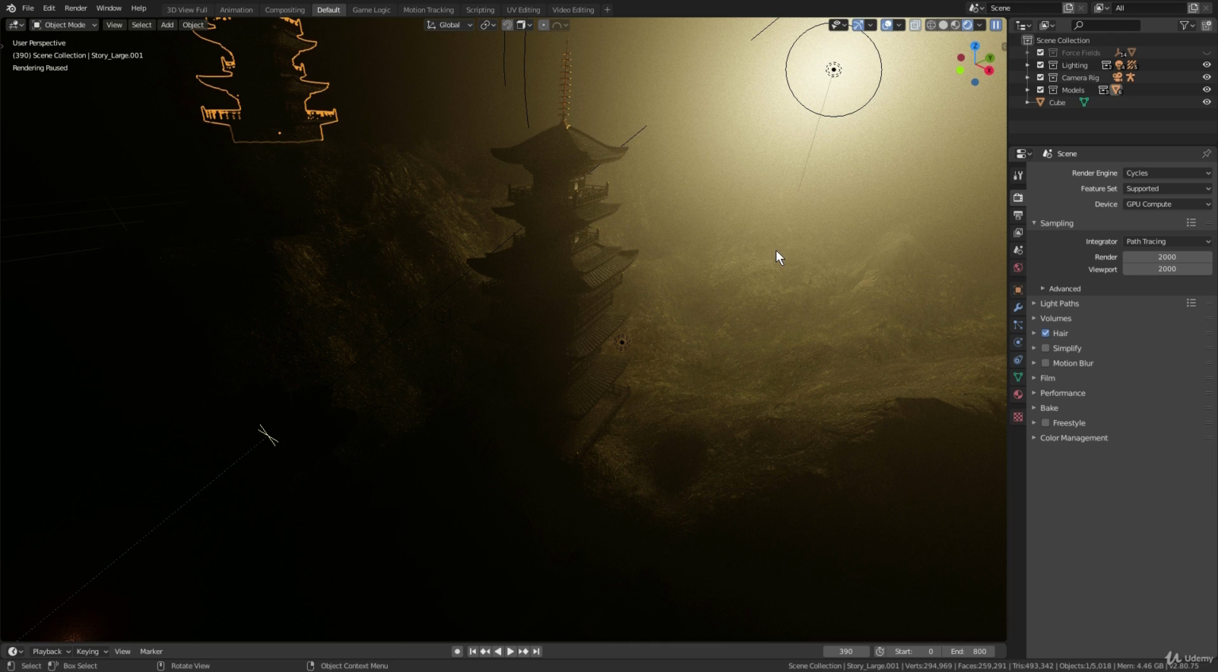Alright, so that's going to do it for all the different shading modes and all the different shading options. So that's going to do it for this lecture, and I'll see you in the next one.